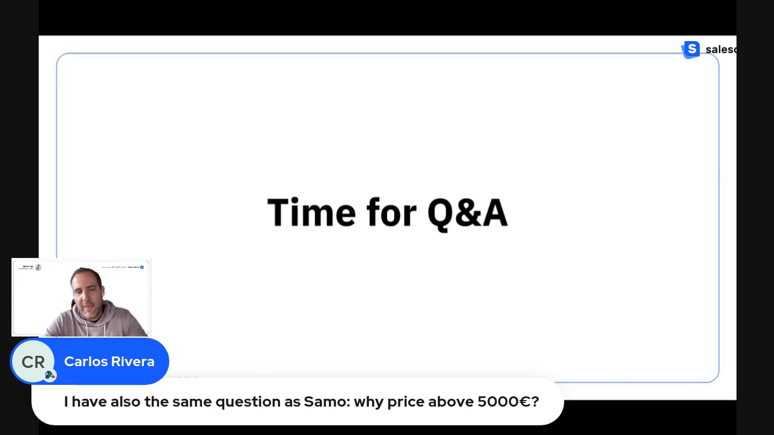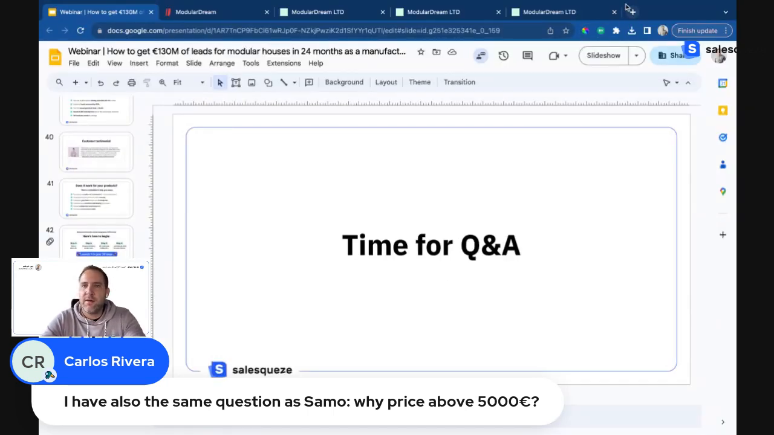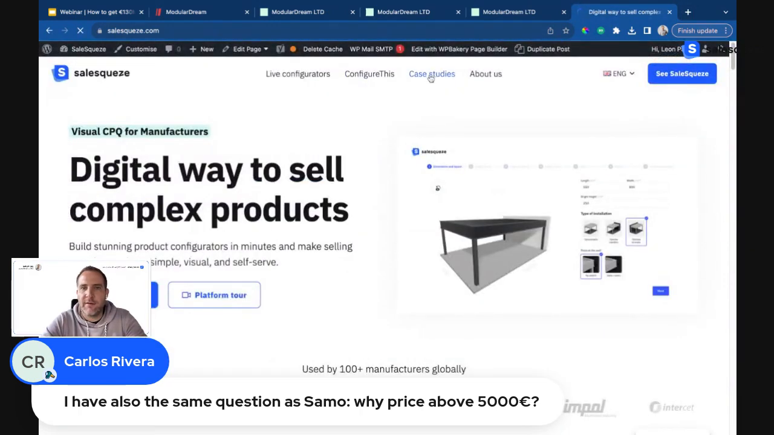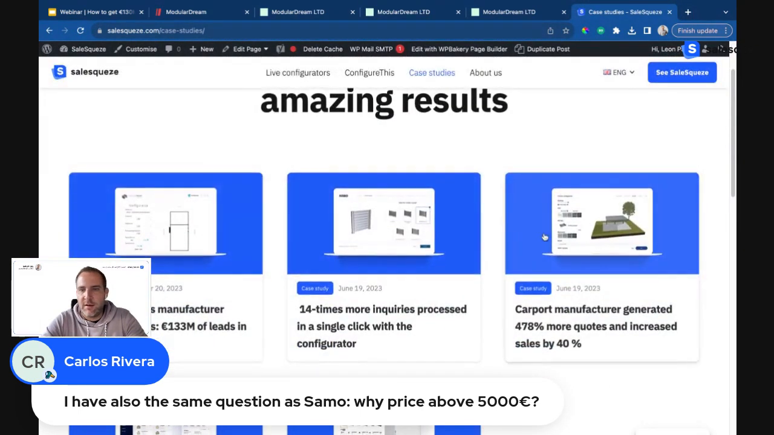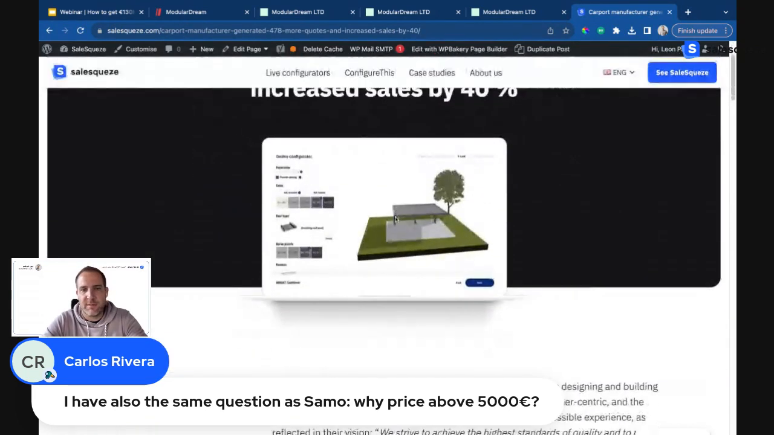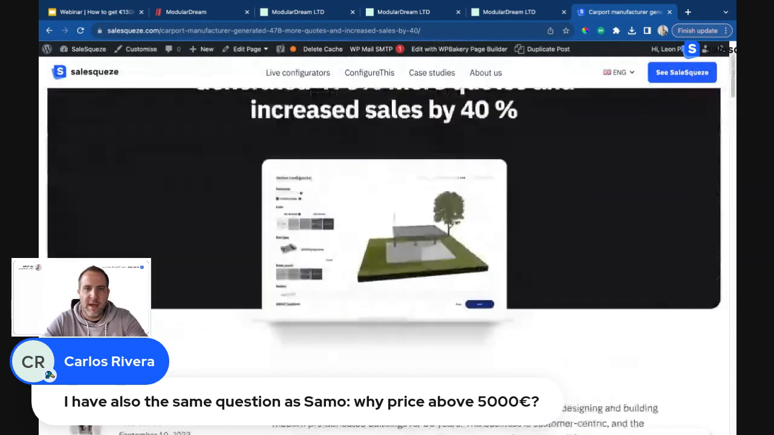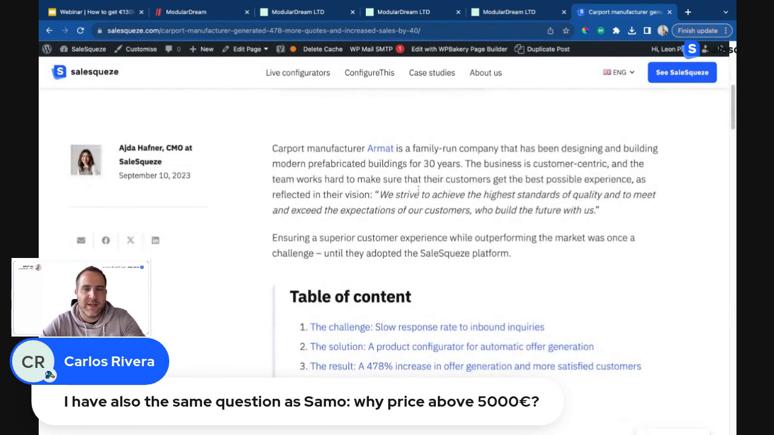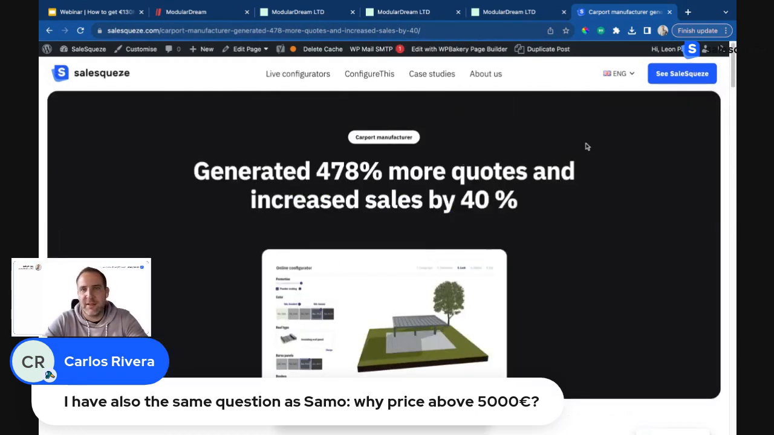For example, if you look at our website, I can show you just quickly. You can find the case study about carports. We have it in the case studies here. So they saw a 40% increase in sales in the first 3 months. The average price for this product is above 10,000 euros, and the 40% increase brought the ROI down to less than 3 months. So you can check this case study.